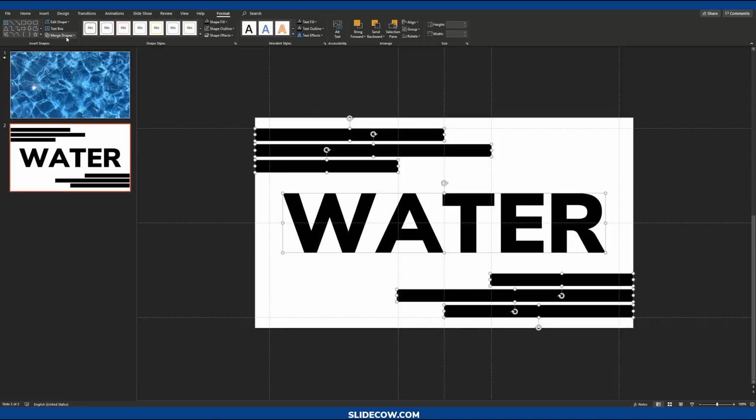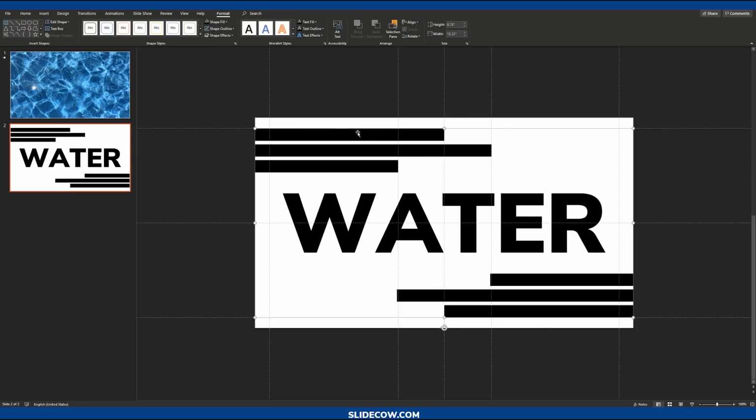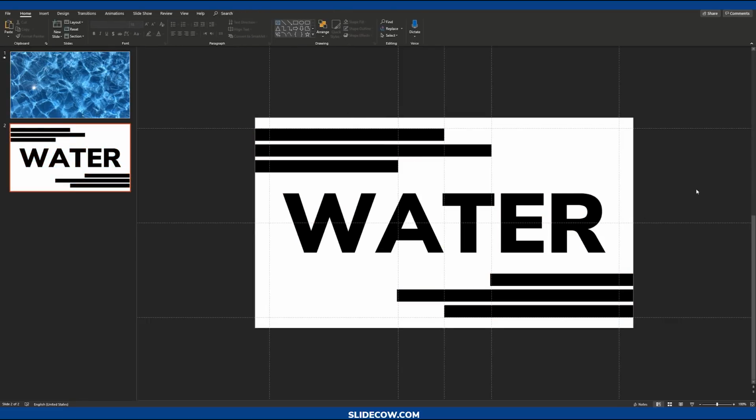And go to Format, Merge Shapes, and click on Union. Right? And what that does is make sure that this is all just one shape. This is all just one shape now. You can change the color, you can do whatever you'd like to this. But that's not what interests us.